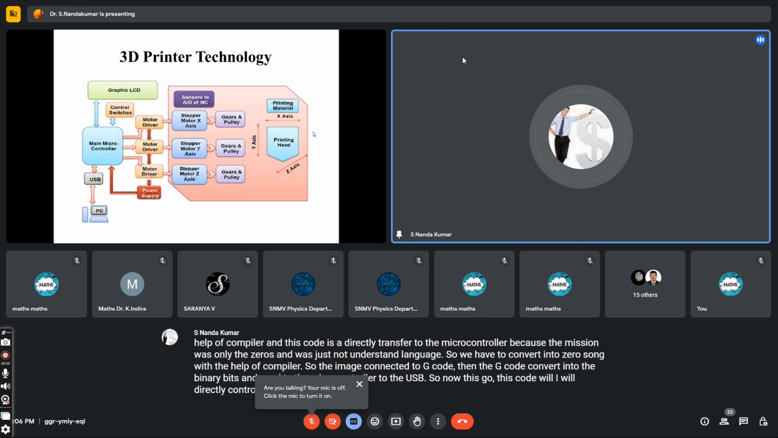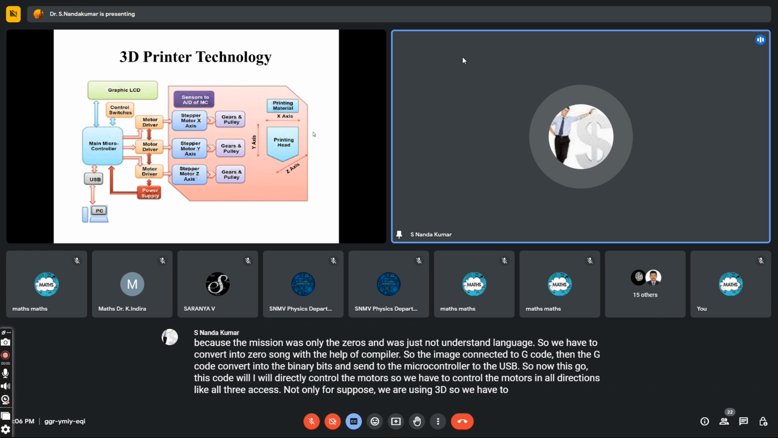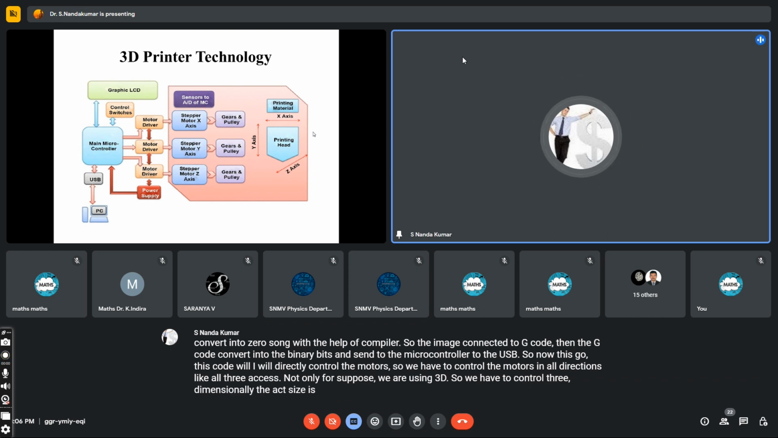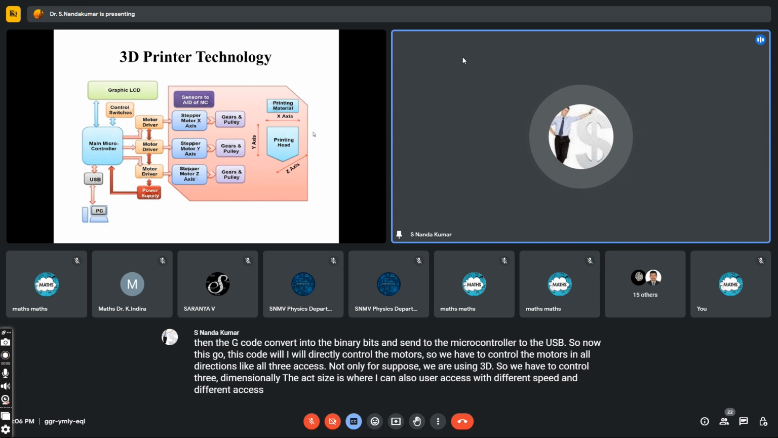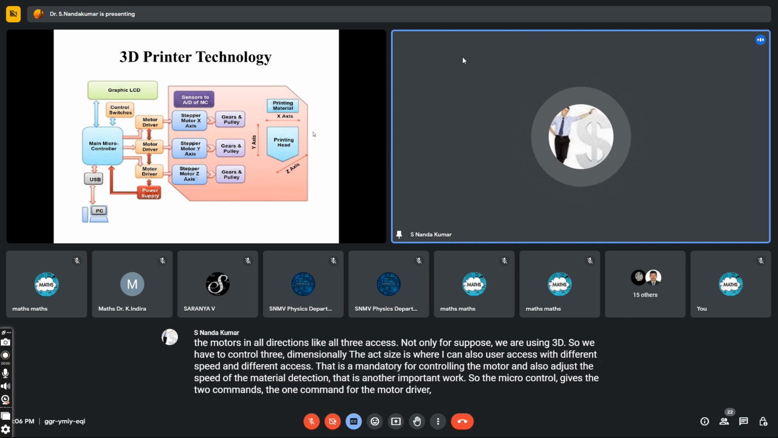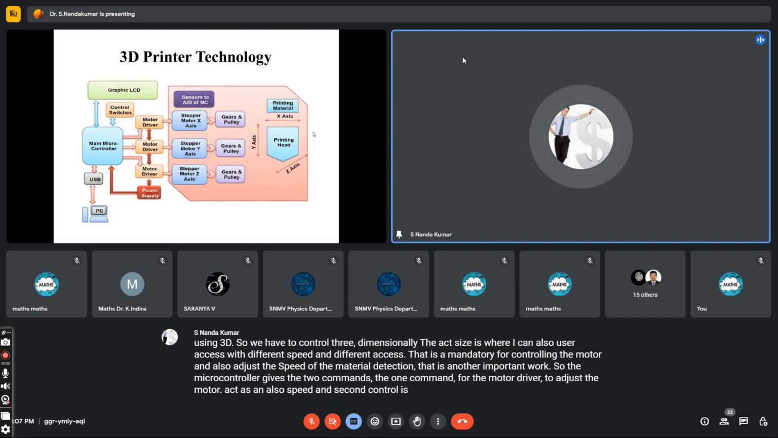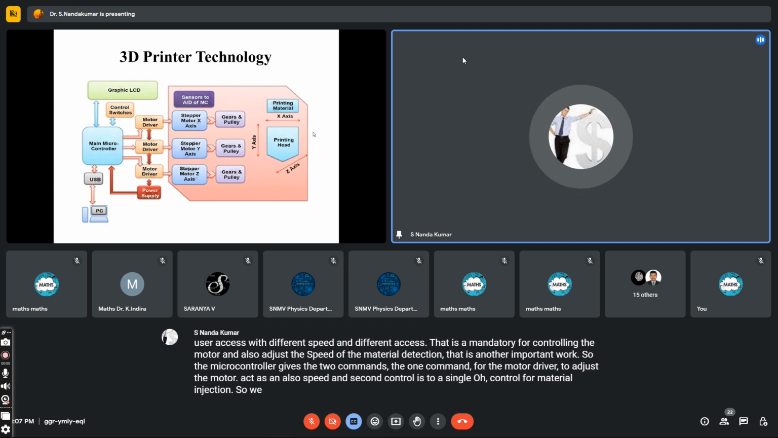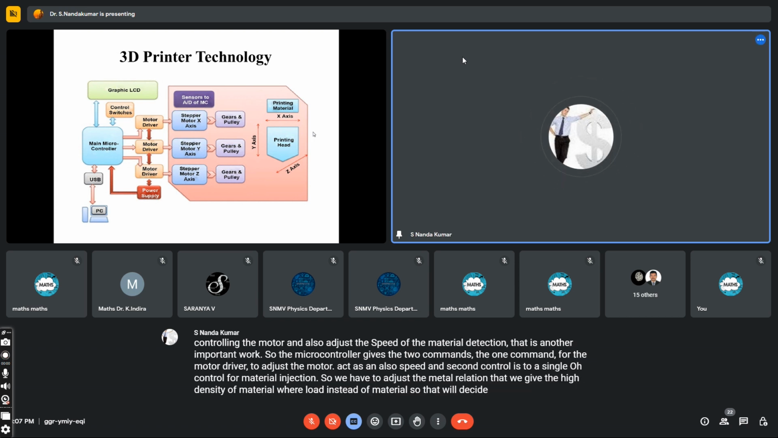Now this code will directly control the motors. We have to control the motors in all directions, all three axes. Since we are using 3D, we have to control three-dimensionally, the x-axis, y-axis, and also the z-axis, with different speeds. That is mandatory for controlling the motor, and we also adjust the speed of the material injection, which is another important block. So the microcontroller gives two commands. One command goes to the motor driver to adjust the motor axis and speed, and the second is the control for material injection. We have to adjust the material injection: where we need a high density of material, we give it, and where we need a low density, we reduce it. That is decided by the control unit.